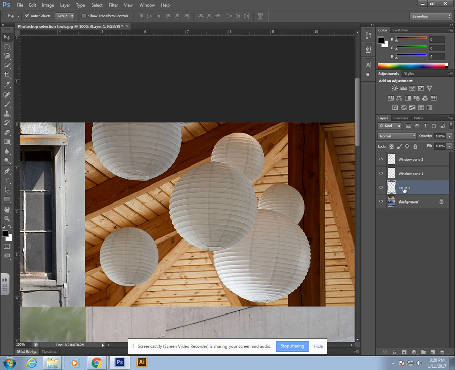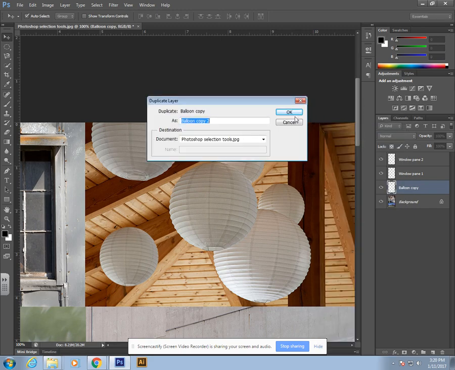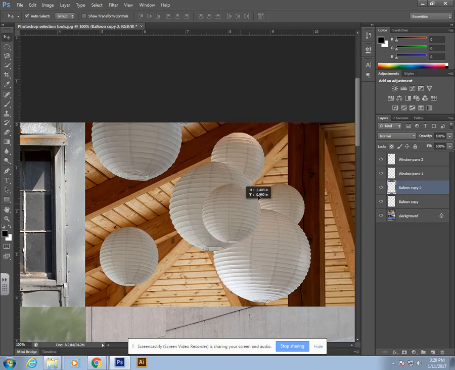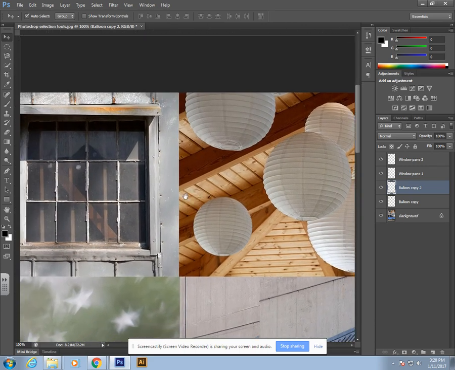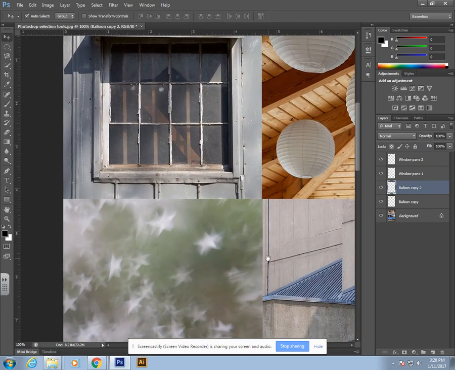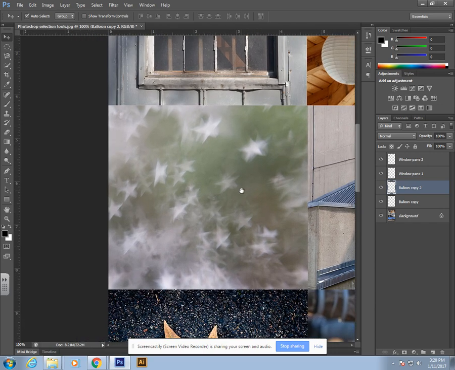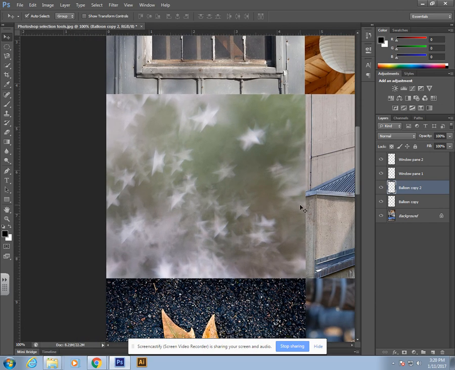I'm going to title this layer Balloon Copy. I'm going to duplicate it and move another one over here. All right, so that's how you use the elliptical marquee tool. Now I'm going to move down here to the star image, and I'm going to make sure when I start on a new image, I need my background selected.